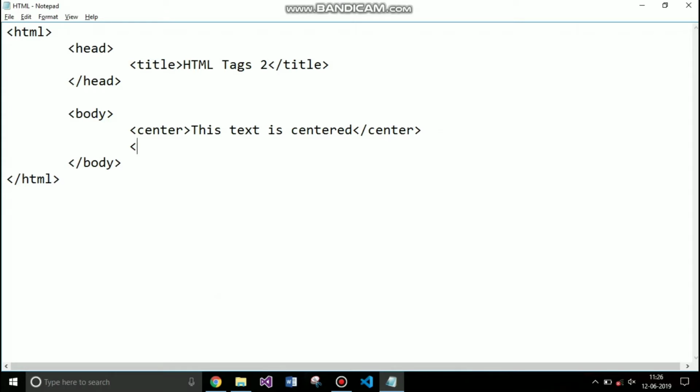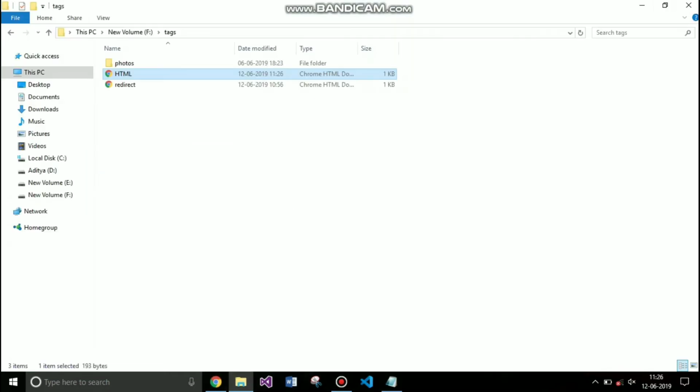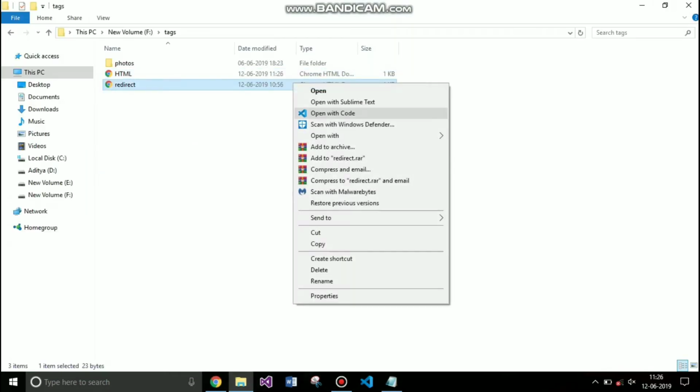Now let's move to the anchor tag. It is useful when you want to provide links to other web pages or redirect the user to the next page. It has an attribute called href, in which you need to provide the path of the file to which you want to redirect. Right now I am providing the path of the file stored in the current directory. After that, you need to provide the text on which the user will click to redirect to the next page. Let me show you the file to which the user is going to redirect.